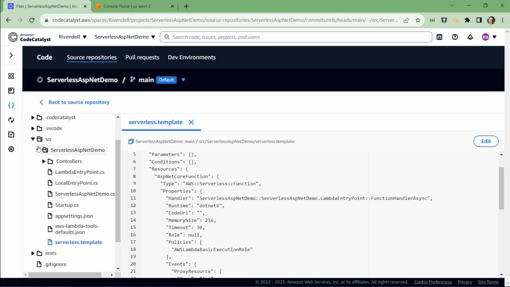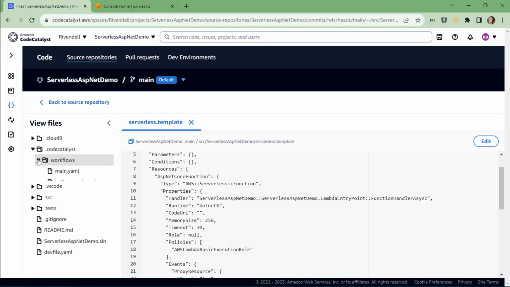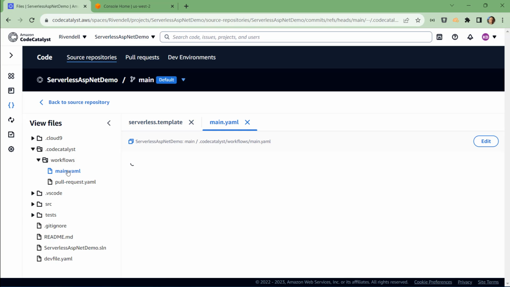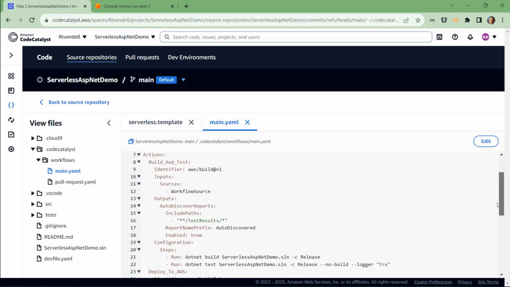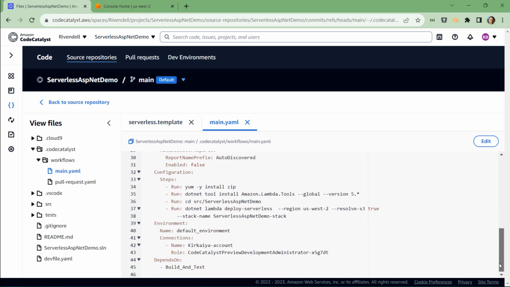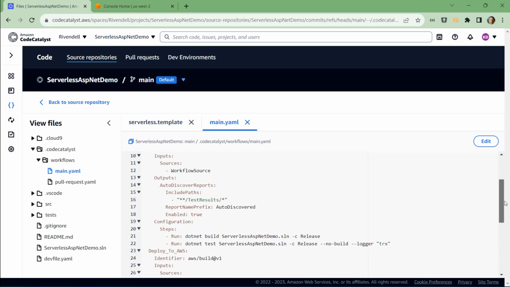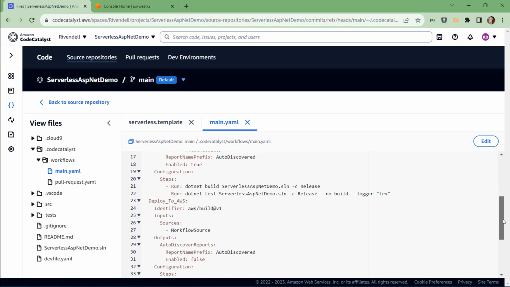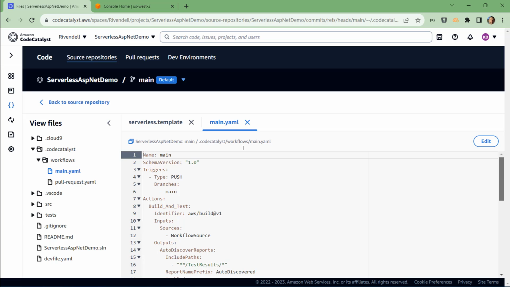One more thing actually was up in the dot Code Catalyst folder, there are the actual workflows. These are the CI/CD workflows that we've got predefined that came with a template or the blueprint. The main one is main.yaml. You can see it's pretty straightforward. It's just a bunch of YAML text that gives it commands to do the .NET build, and run the tests, and then finally do the deployment. Let's look at that in the visual view.